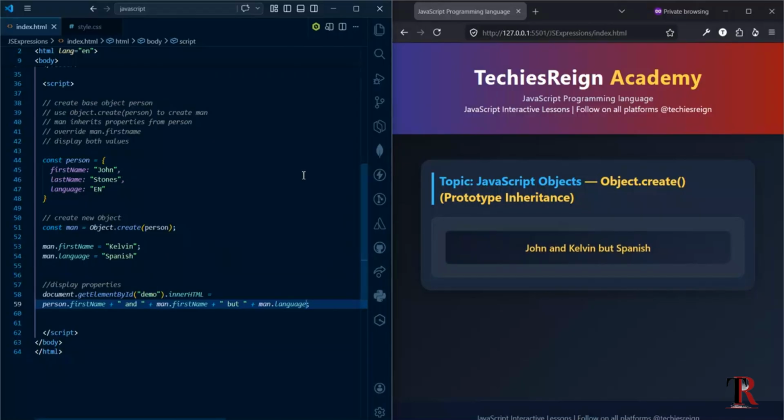So the key concepts about the Object.create method are these. Object.create creates inheritance, that is, it can inherit from the prototype, which is usually the base object. The new object links to the old object. So when you have a new object, it always links back to the old object, which is the prototype. Properties can be overridden, just as we overrode the first name and gave man a new name. And inherited values remain accessible, so all the properties that we have inside the base object.